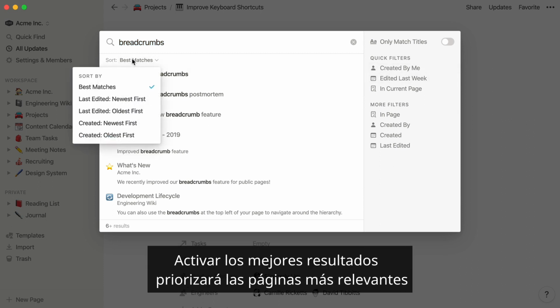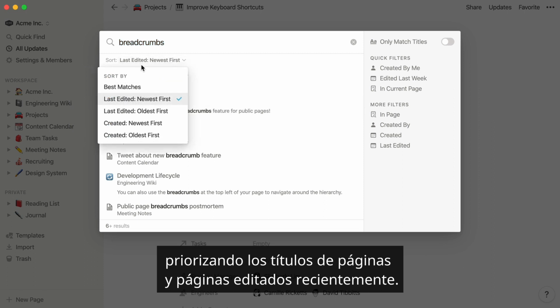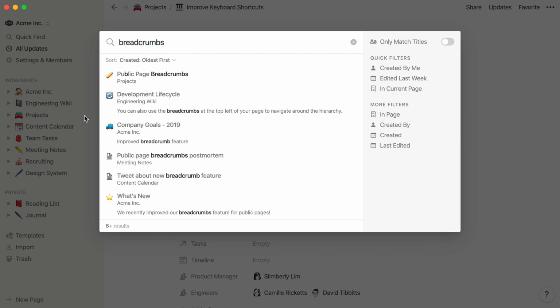Sorting by best matches will prioritize the most relevant pages and content, giving priority to page titles and recently edited pages. You can also sort by created date or last edited date.